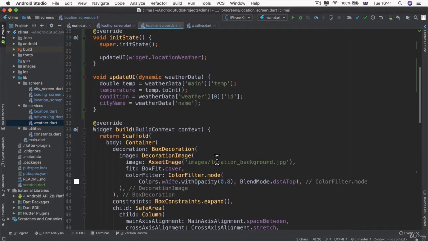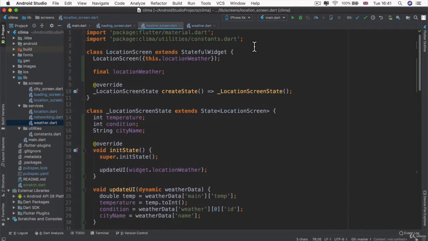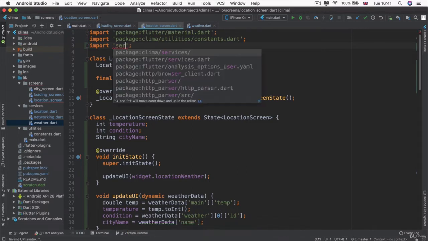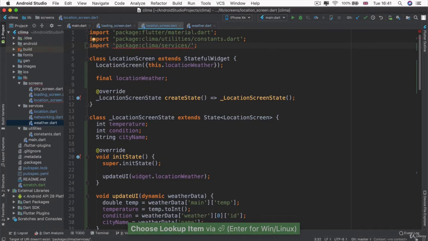So inside our location screen, let's tap into that file by importing our weather.dart file right at the top. So we're going to import and we're going to start the path from the services folder. We're going to look for the weather.dart file.